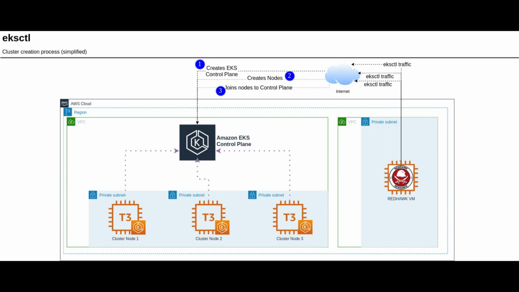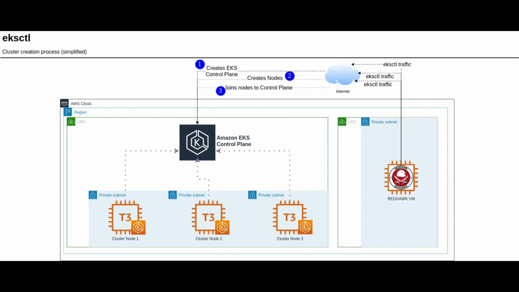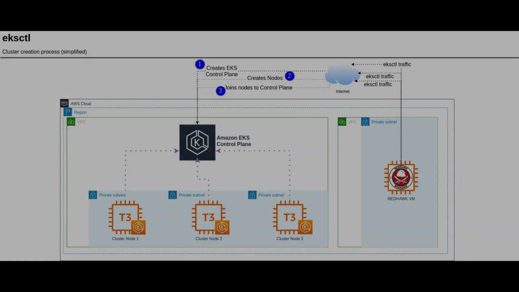We minimize the threat profile by whitelisting our public IP address as the only one authorized to send Kubernetes API traffic to the control plane over the internet. You could choose to, alternatively, create an EC2 instance inside of your VPC, install the eksctl tool on that machine, and then run the cluster creation process from within the VPC to make the cluster only use private endpoints from the get-go. But we're going to build the cluster from our REDHAWK system, which is located outside of the VPC, for this demonstration.